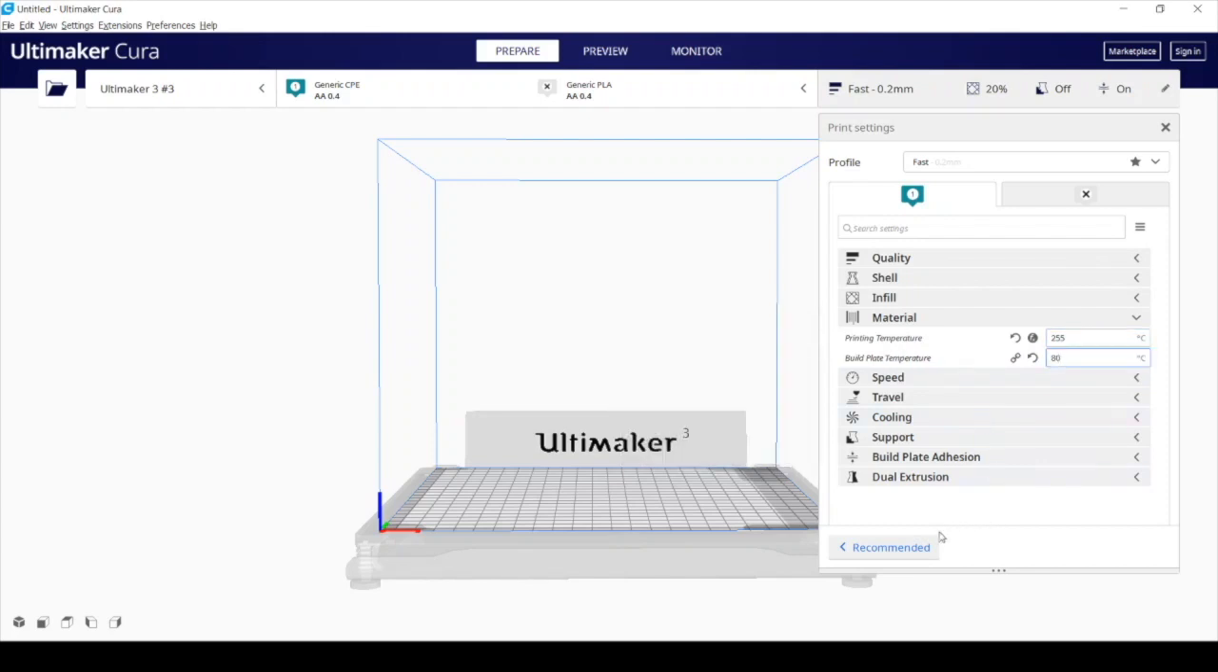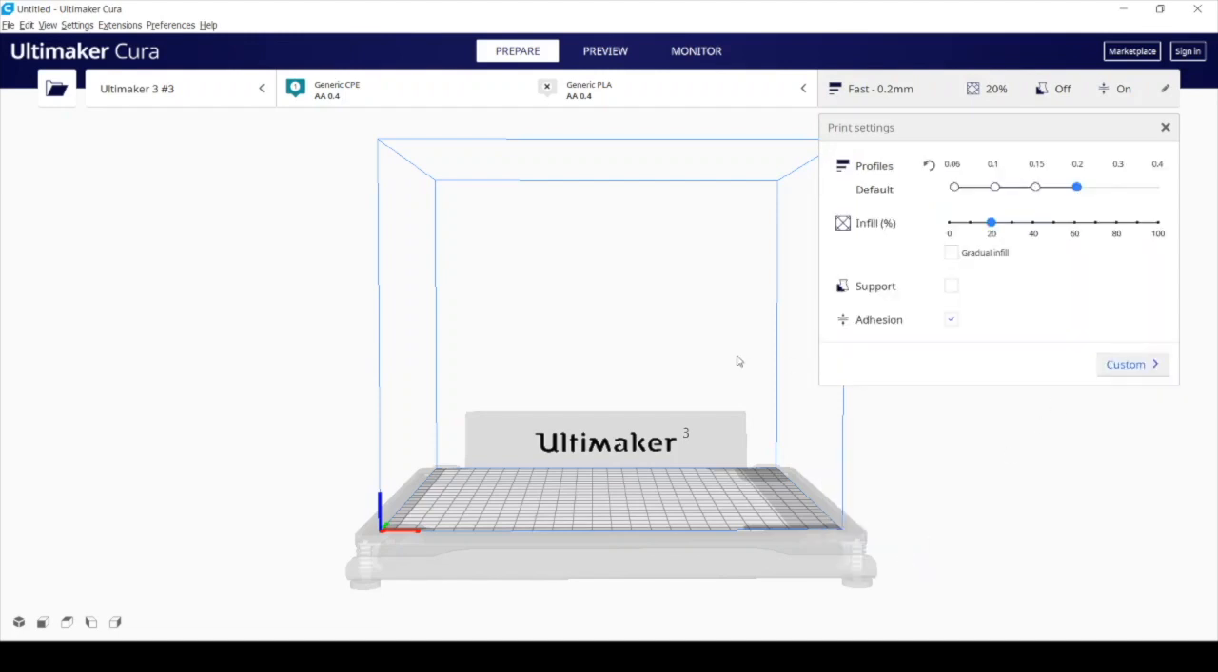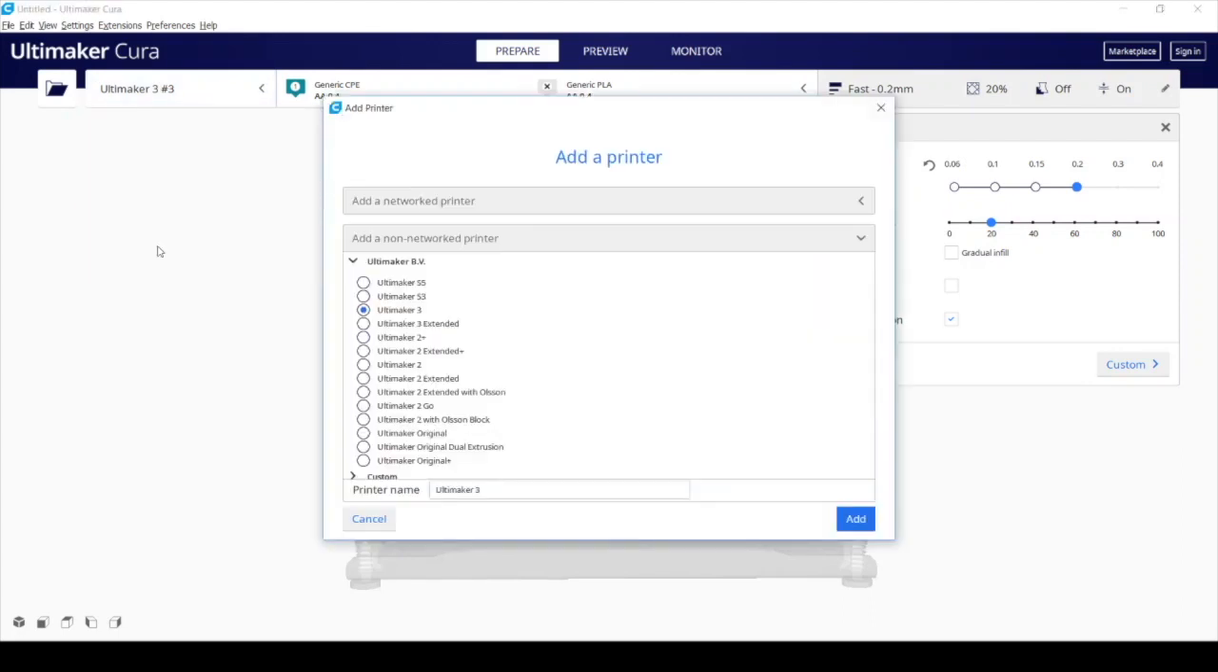And that's basically it. So I was mentioning using a second profile for the Ultimaker 3 Extendeds. To do that, you would follow the same procedure. Click down, click Add a Printer, click on Ultimaker 3 Extended, and follow the same process. The Ultimaker 3s and the Ultimaker 3 Extendeds use the same settings. It's just that the Ultimaker 3 Extended is quite a bit bigger.